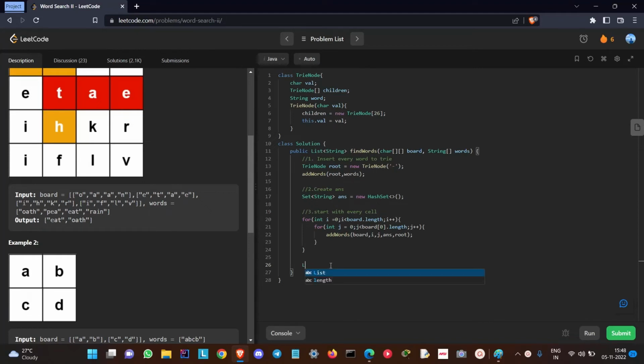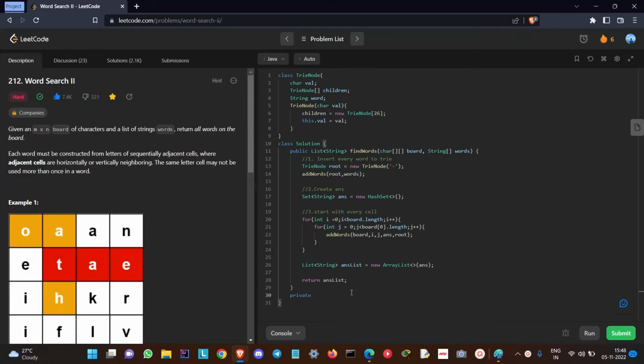So the answer list will be a new ArrayList of the answer set, and we return the answer list. So that's it. Now we write the helper functions. First is addWords. We'll use a DFS to add the words, or you can even use an iterative approach. We'll use DFS in this case. So, private void addWords. Firstly we'll get the root and the words array.